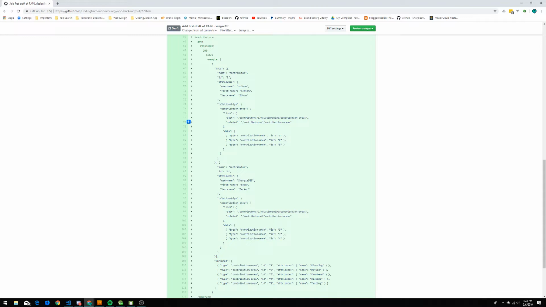So you see that we have the contributors endpoint. Then we would go to ID 1. Then we want to look at the relationships of that ID, and we want the relationships in regards to contribution areas. So this is how you would see it semantically. Okay, so that's essentially how it's going to look. Yeah, and all that endpoint would return would be the data.